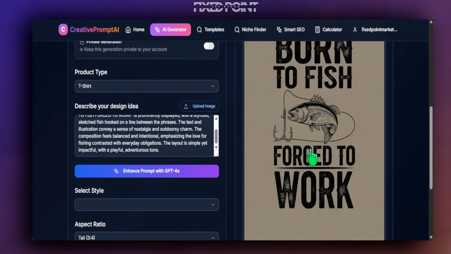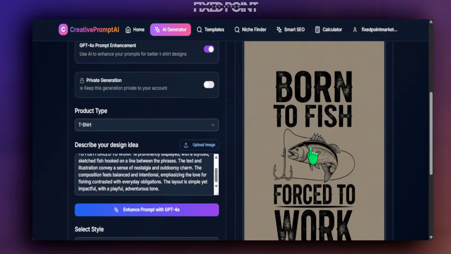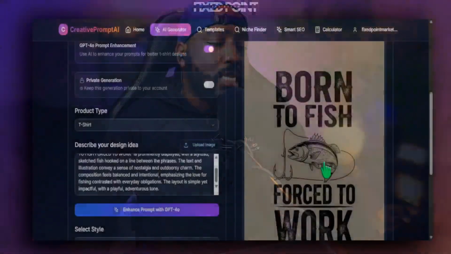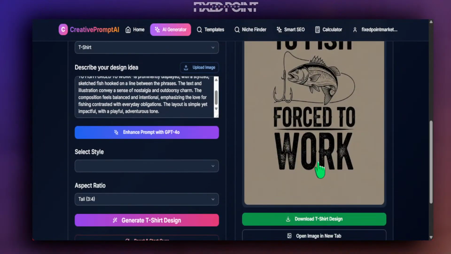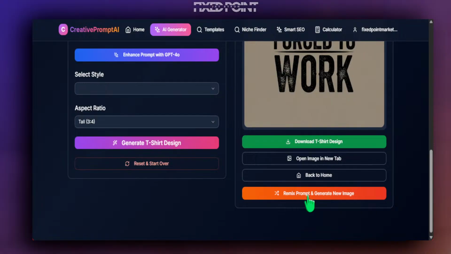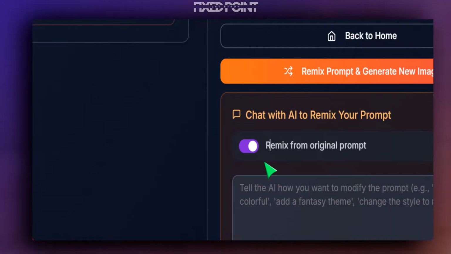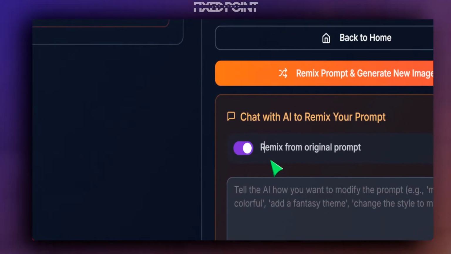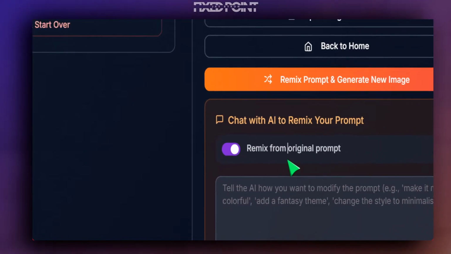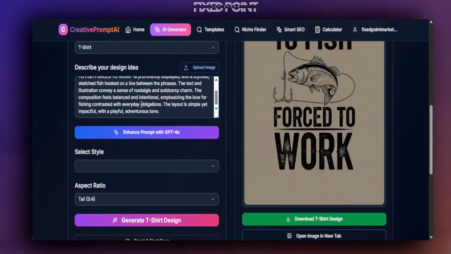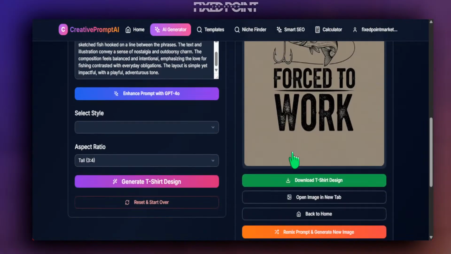Now, one thing we're also going to do here is, say we have this design, but we want to go further and remix this into our own unique design. Maybe we want to change the text up a little bit. We can do that very easily right in this bottom section where it says remix prompt and generate new image. What this box tells me, when this is logged in, purple, it says remix from the original prompt. So essentially that means that we can remix from this prompt that gathered this design.